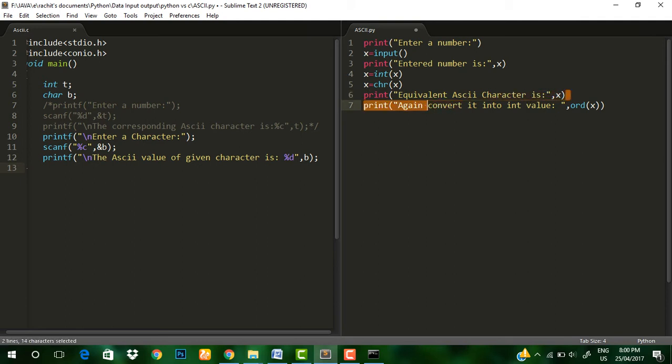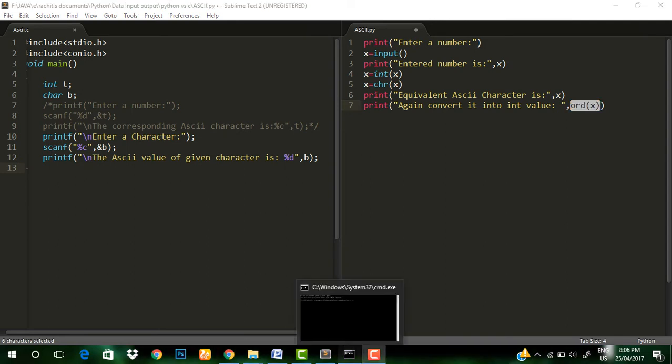This will print the entered number as its equivalent ASCII character, and to convert it back into the integer, to convert a character to its equivalent integer value, we have used ord(x), which is by default present in Python. Now let's execute it.